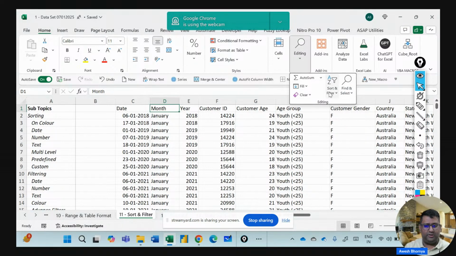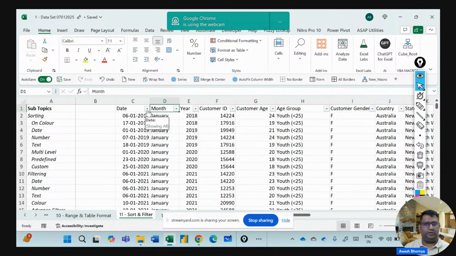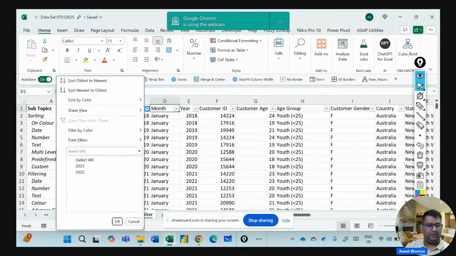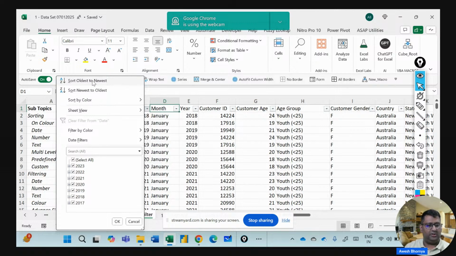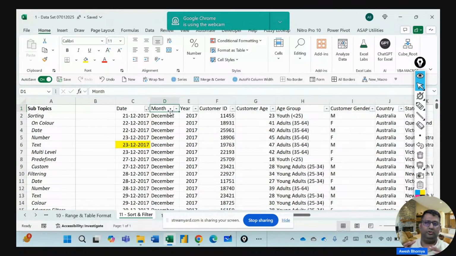When I click on the filter button, I am able to activate or deactivate the filters. Either of these things can be done from the filter button. Here I have this drop down for the date, month, year, etc. If I click the drop down for the date, you can see I have oldest to newest, newest to oldest, and also sorting by color. Here I will simply use sort oldest to newest. When I do, the oldest date is right on top.